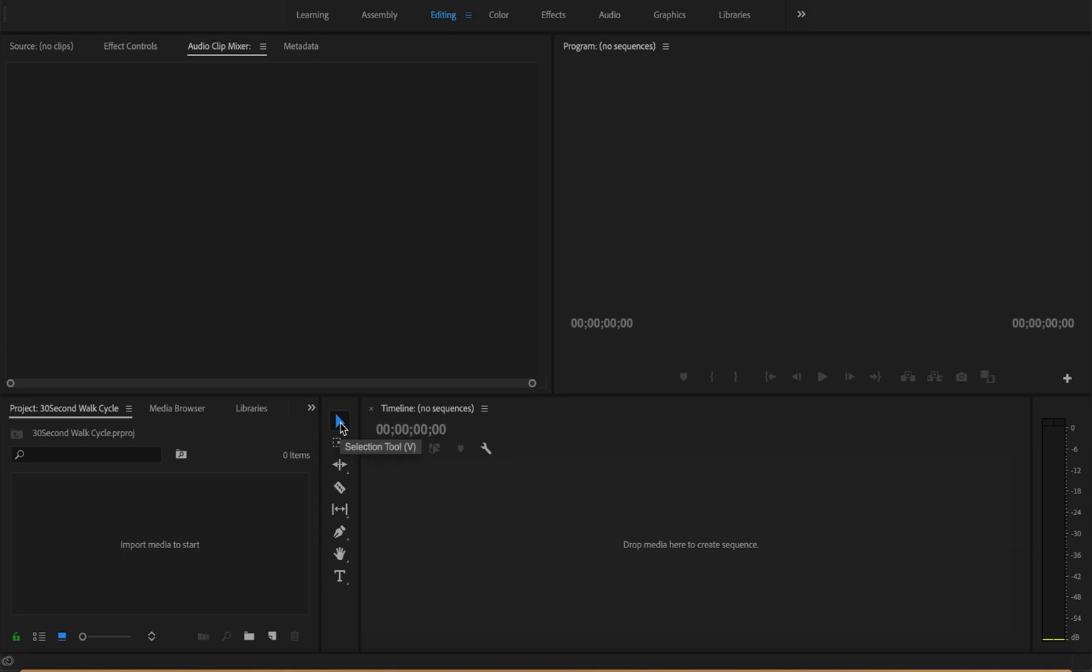This is the direct selection tool. I don't use this track select forward tool very much. Ripple edit tool. Basically, if you edit something and it modifies the timing of the composition, it will go and adjust the rest of the composition.